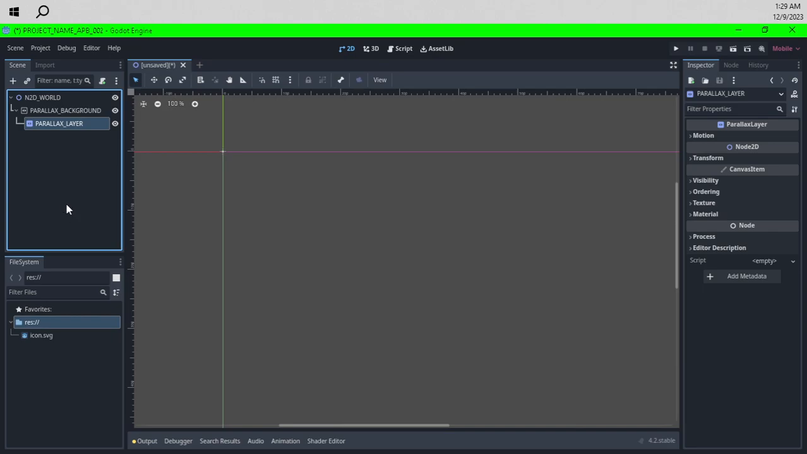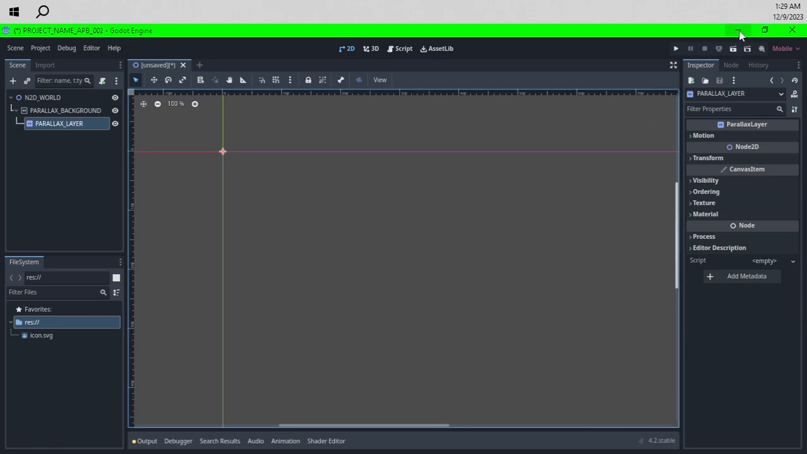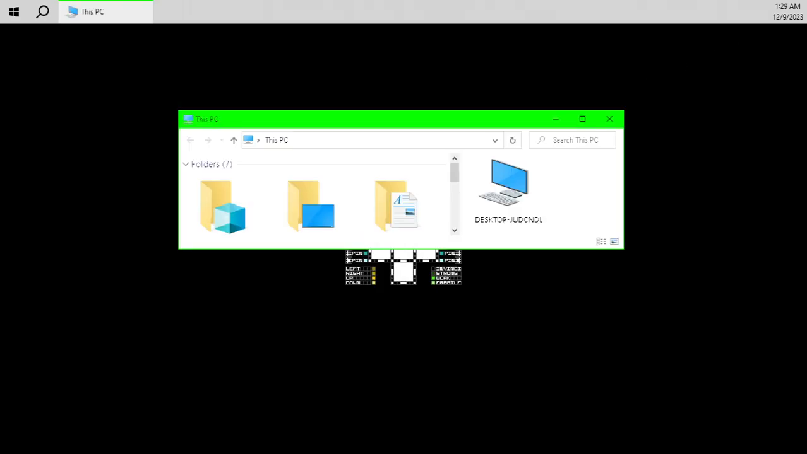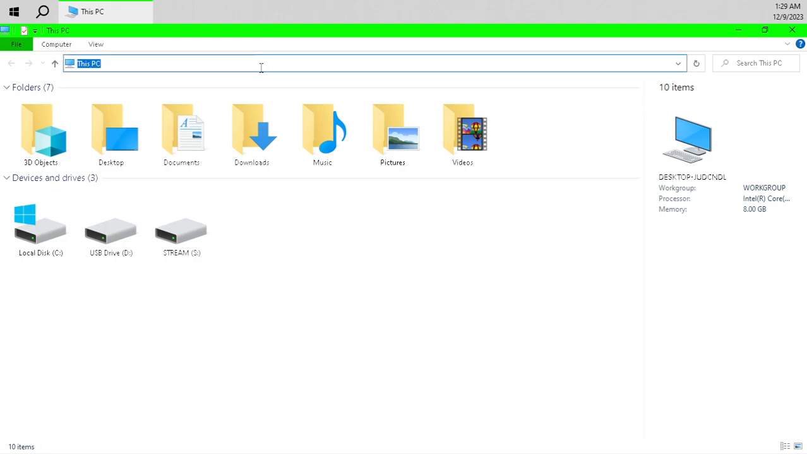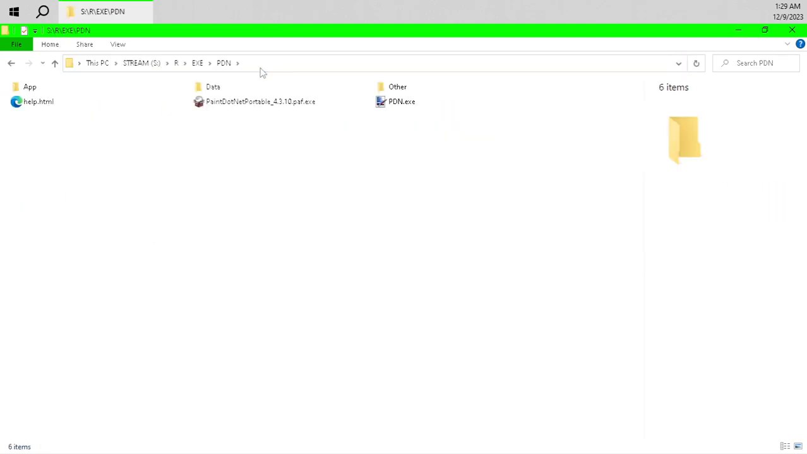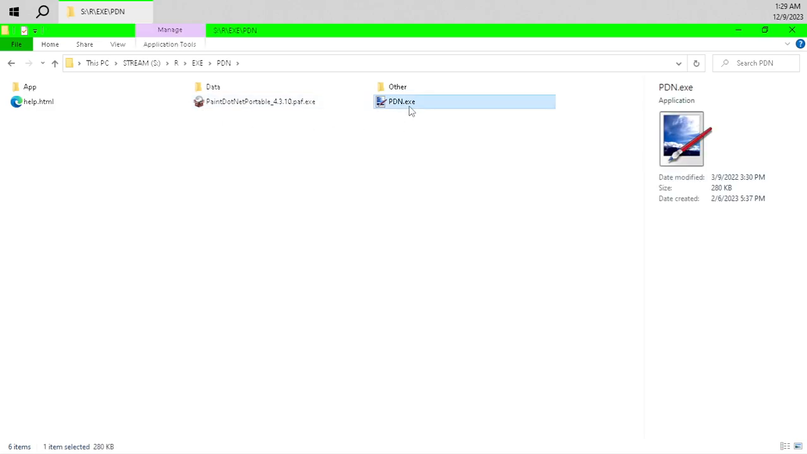So the next thing I want to do is we need to actually create some type of asset for this, right? So I'm going to go with Windows E because my shortcut scripts are broken. We're going to go S drive, R drive, exe folder, PDN for paint.net, and open up paint.net.exe. And we're going to create a 2048 by 2048 background image.